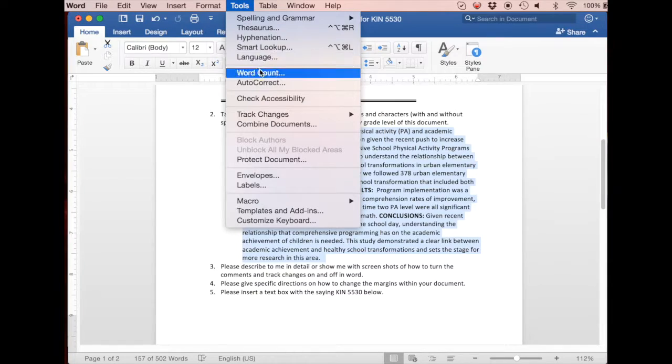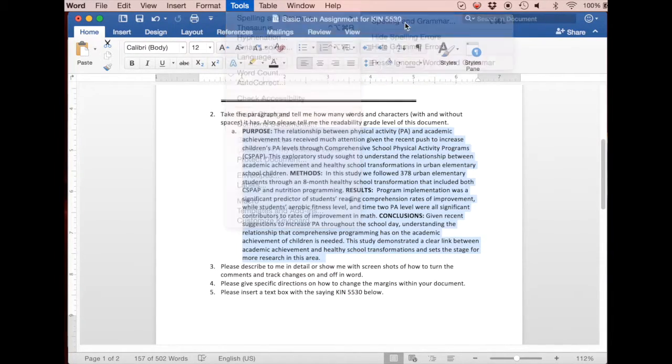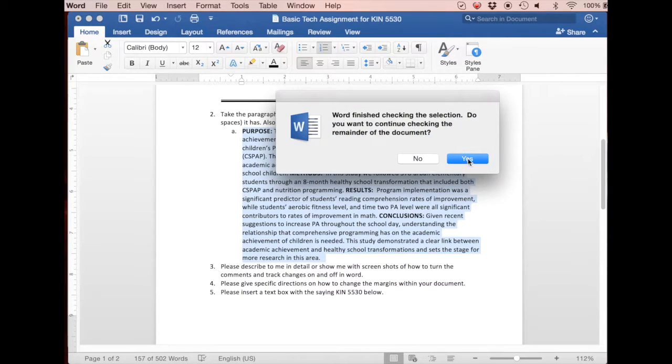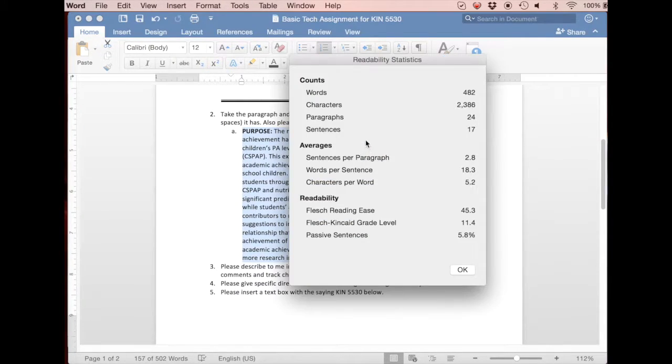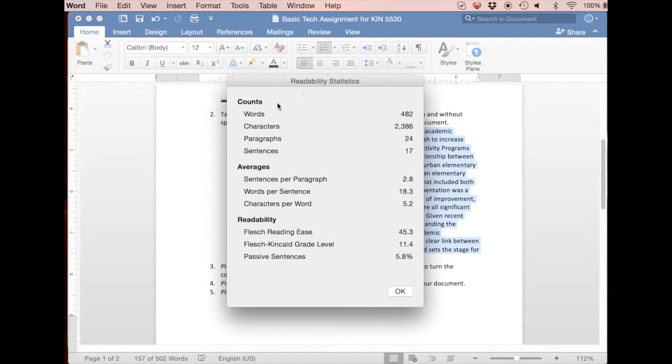But right now, what I actually want to do is know what my reading level is. So if I go to spelling and grammar and have it conduct an entire readability statistic count, it's going to tell me how many words. Now this is words for the entire paper, characters, paragraphs, sentences, and then down here at the bottom you have a grade level. And so this is 11.4. This means that it's at an 11th grade reading level.